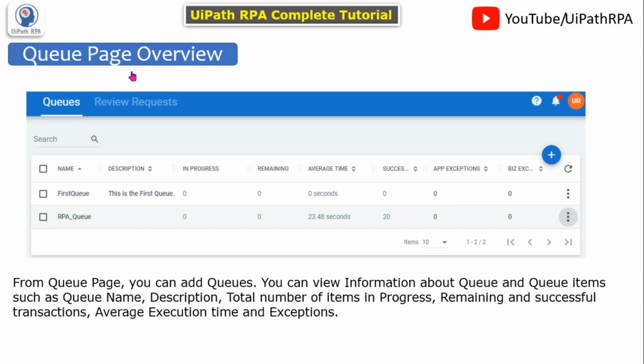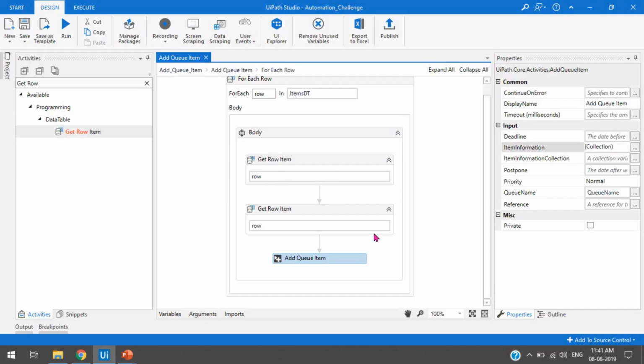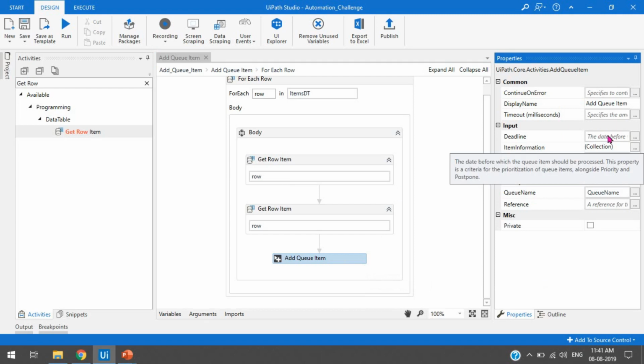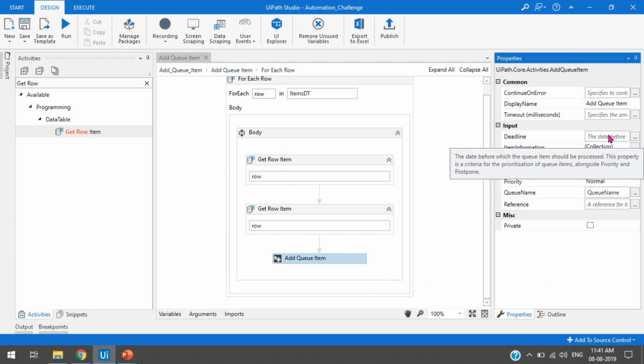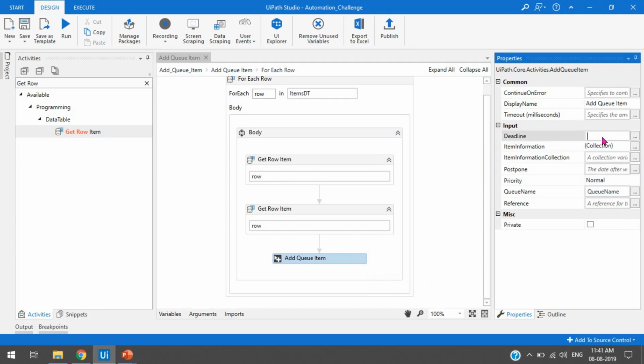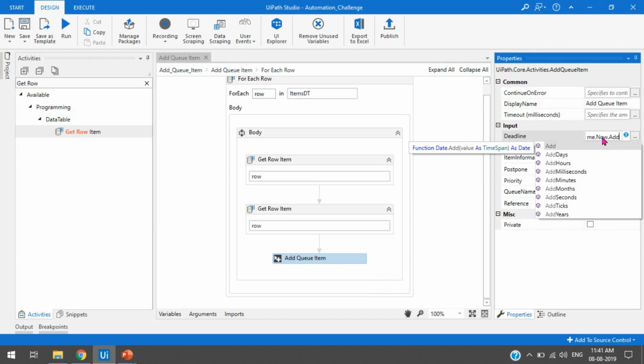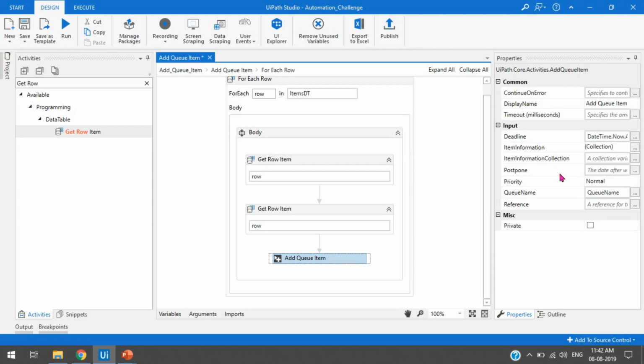So now let me show you how to add the deadlines. Here in Add Queue Item, now this is the time to show you the deadline. It means this item should be processed before the given time. So here you can add DateTime.Now.Add. We have the methods here: AddDays, AddHours, AddMilliseconds, AddMinutes, AddMonths, AddSeconds, AddYears. Add 2 hours. Now let me put the postpone.